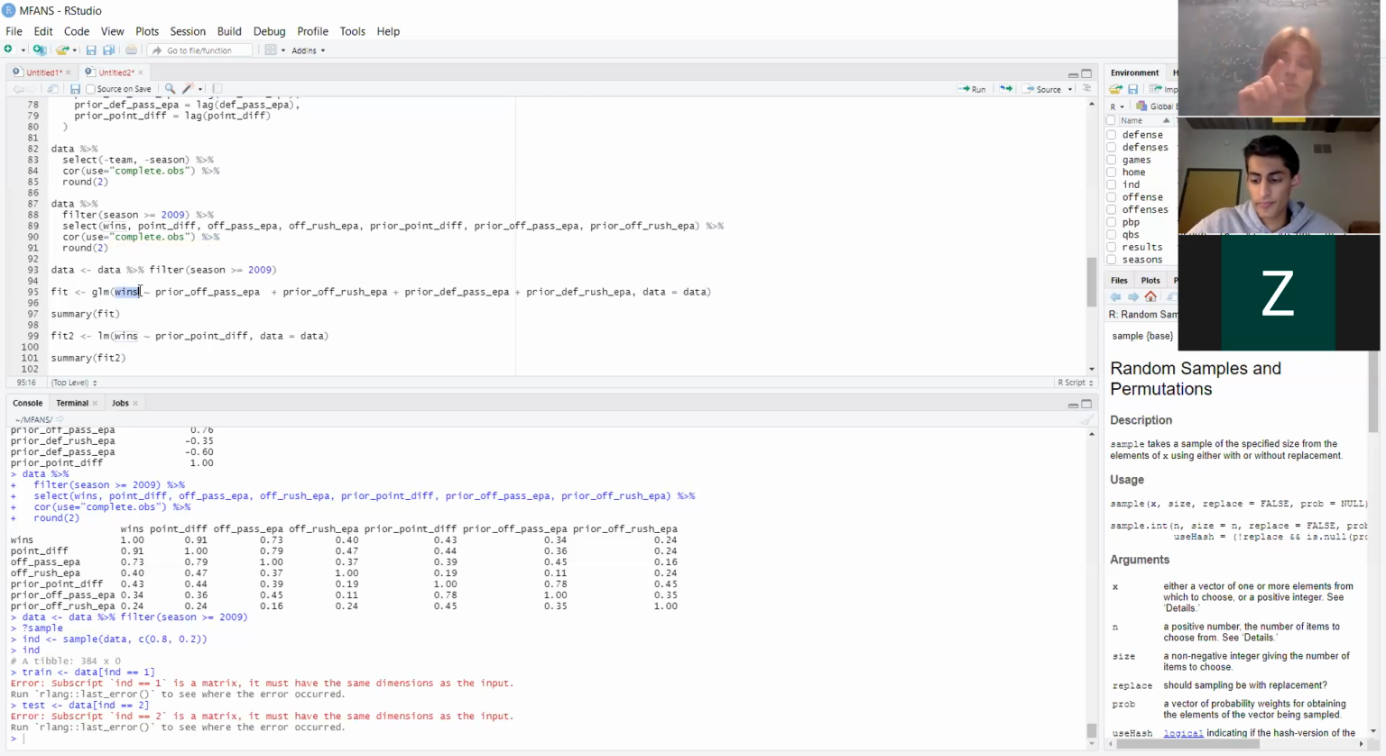Our target variable is what we want to predict. So we want to predict wins. We have our target variable, and then we have our squiggly, our tilde, and then input variables. So we are going to predict our target variable with our input variables.